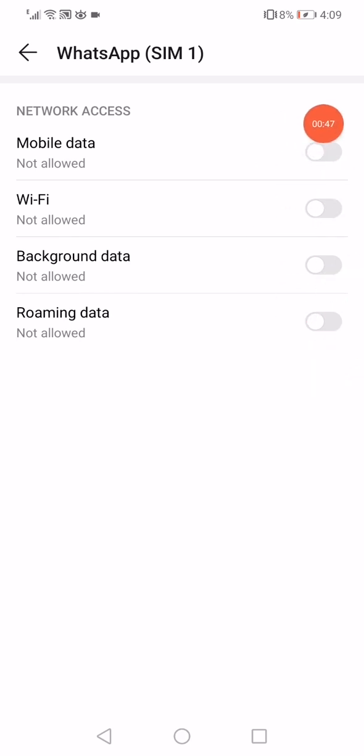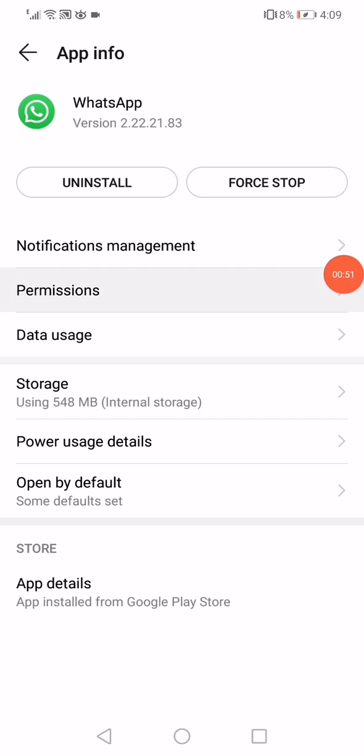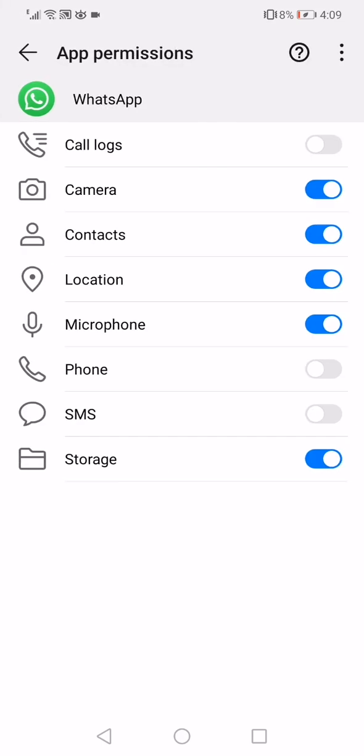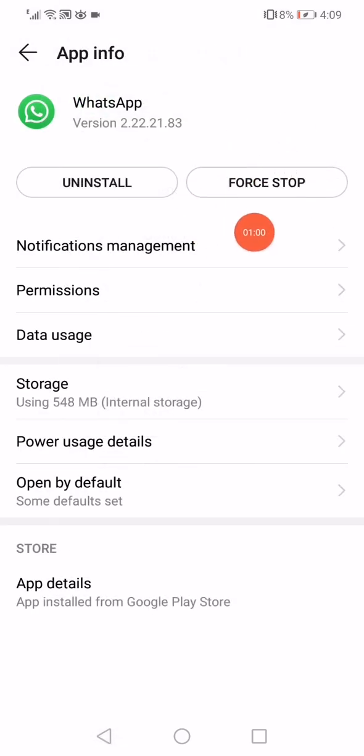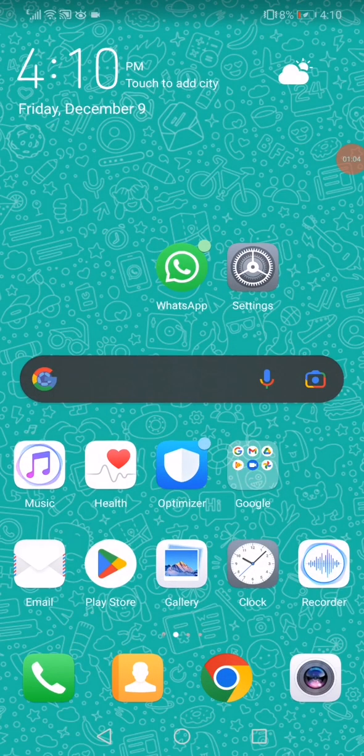Enable them and then go back, click on the permissions, and make sure also to do the same thing, enable all the permissions. Go back, click here on this option, it's called force stop, and that's it guys.